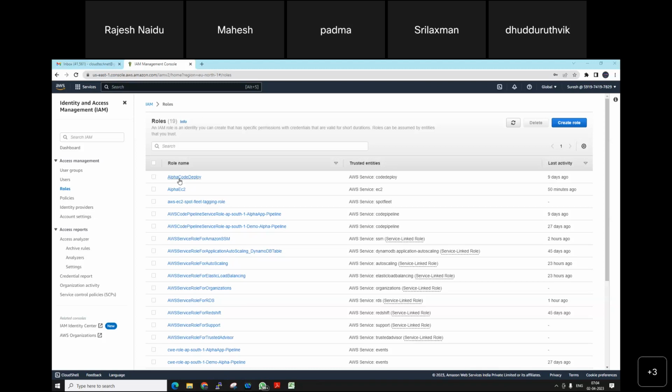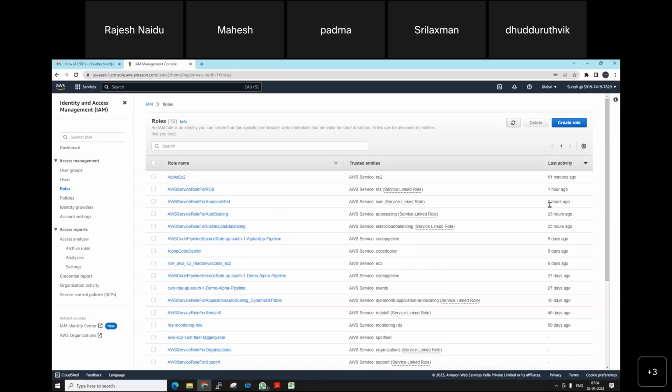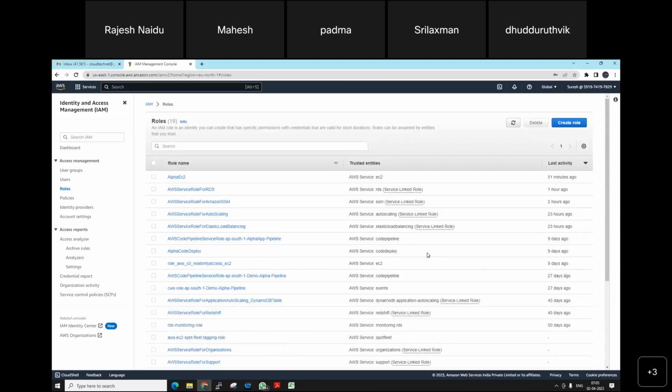So with this role, we can easily track when we are using these particular services. You can see it here, recently. 51 minutes ago, I used EC2 services. 1 hour ago, this service was used. 2 hours ago, this service we used. So sometimes, somewhere else, we are using it, directly or indirectly. That way we can easily track it.